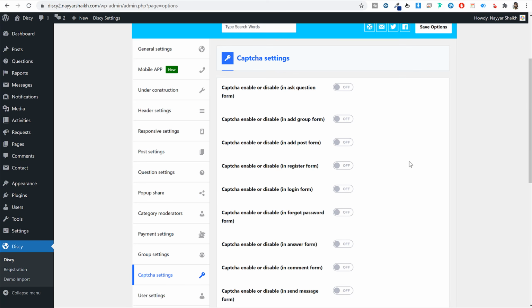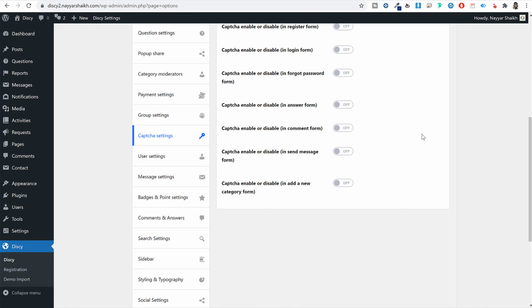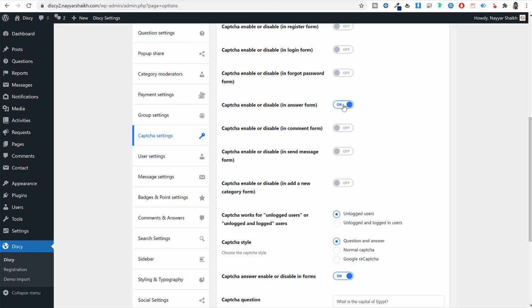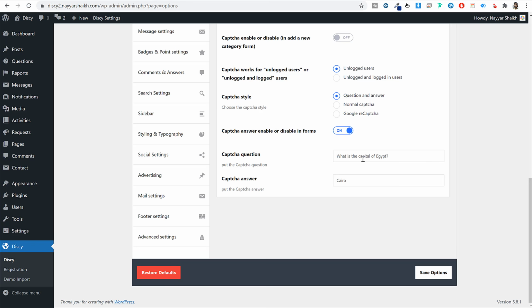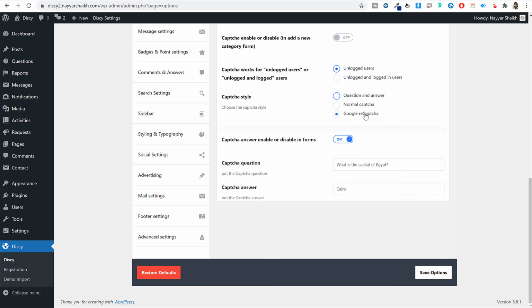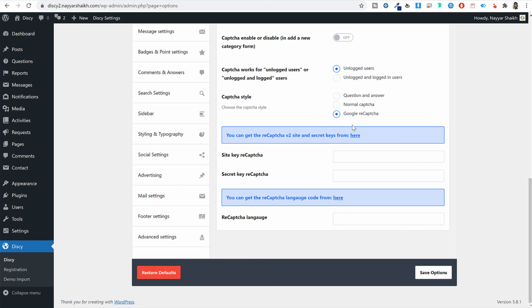Then if you want the captcha option enabled in your website, so if you see a lot of people spamming on your website, you can add this captcha. To add a question or to add an answer, you'll have to enter the captcha. For example, captcha enable for answer, you can make it on. And this is the captcha by default. As you can see, what is the capital of Egypt, Cairo, you can have these captchas. This is the regular question and answer. Or if you want, you can use the Google reCAPTCHA for this. Using this thing is very simple.